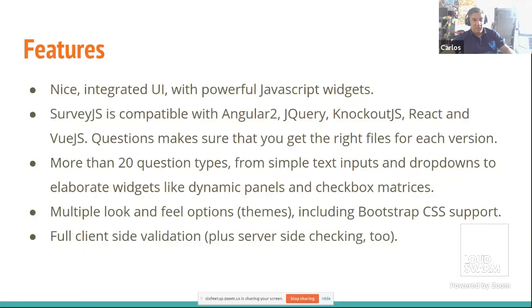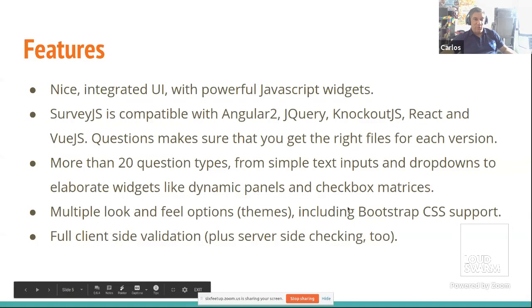If you want to get into JavaScript, you can take control. But if you just want to display things from Python and you just want to use Python, Questions can take care of everything. And there are more than 20 question types, from simple text inputs, dropdowns, to elaborate widgets, for example, panels, dynamic things, and matrices that you can pretty easily create. It also has multiple look and feel options, like themes, where you can change the form appearance pretty easily. And it includes Bootstrap CSS support. It also has full client-side validation and Questions does server-side checking as well. So that's the bird's eye view of what it can do.